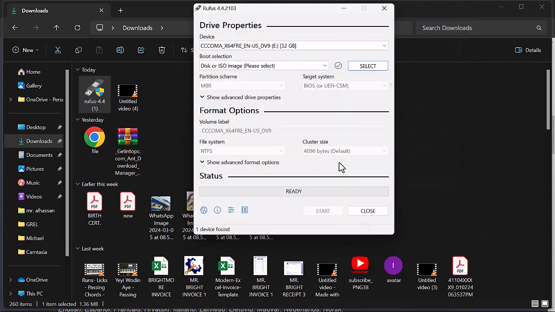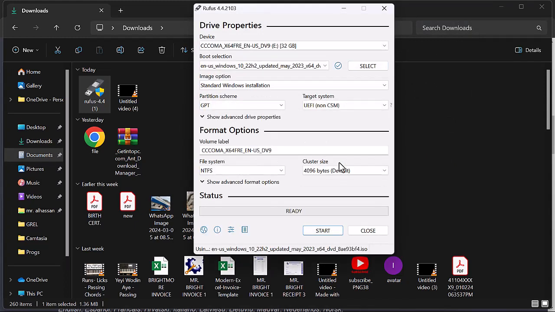Next, you may need to configure some settings depending on your requirements. For most cases, the default settings should work fine. However, you might want to adjust the partition scheme and file system based on the operating system you're installing.